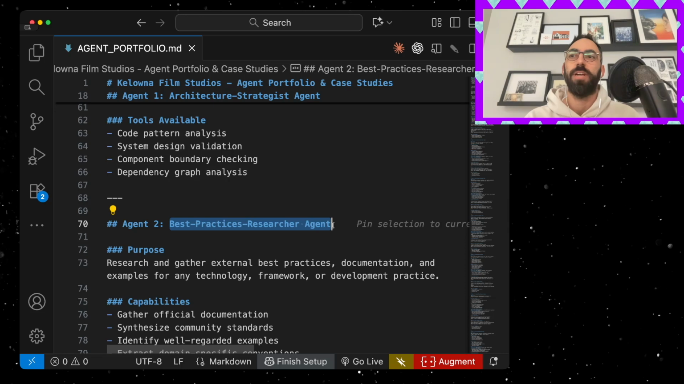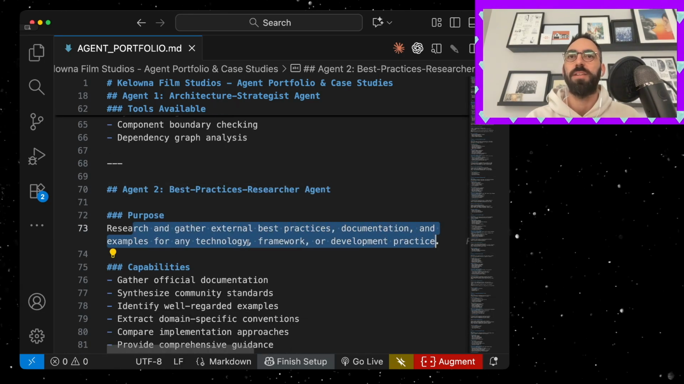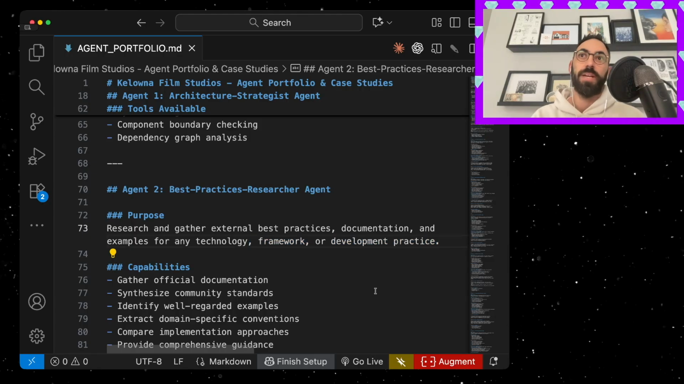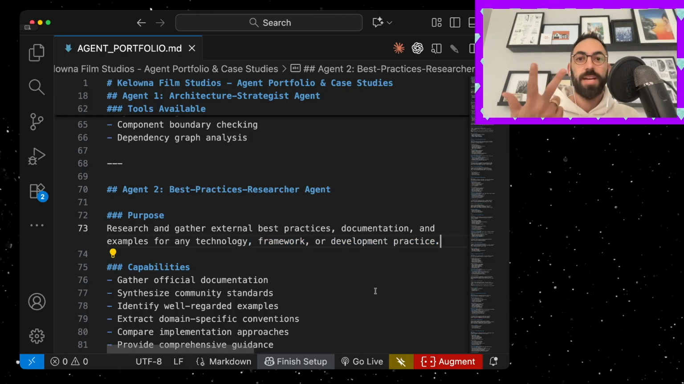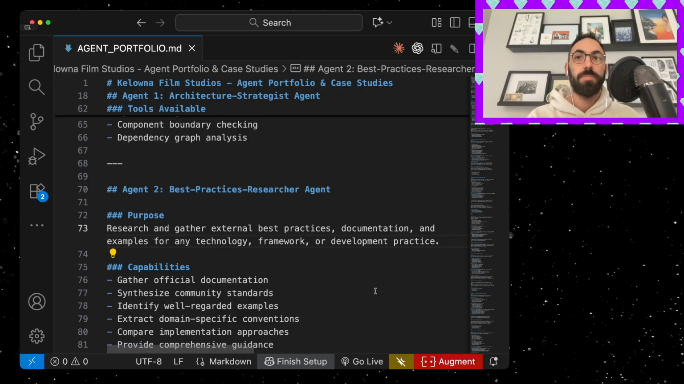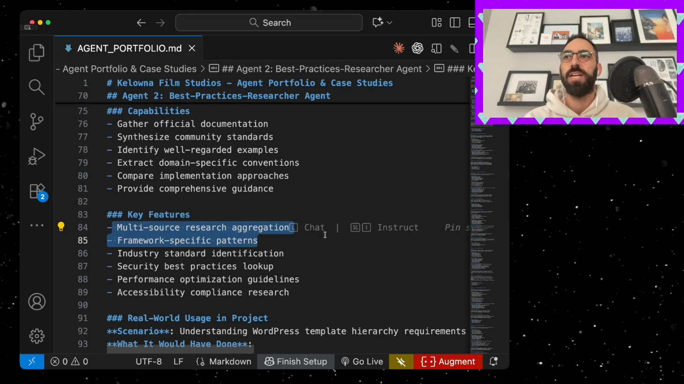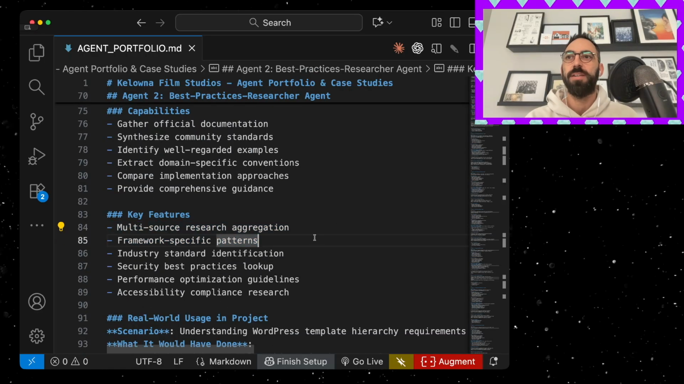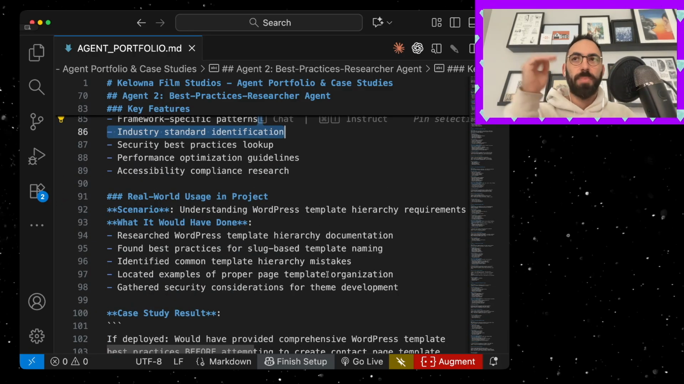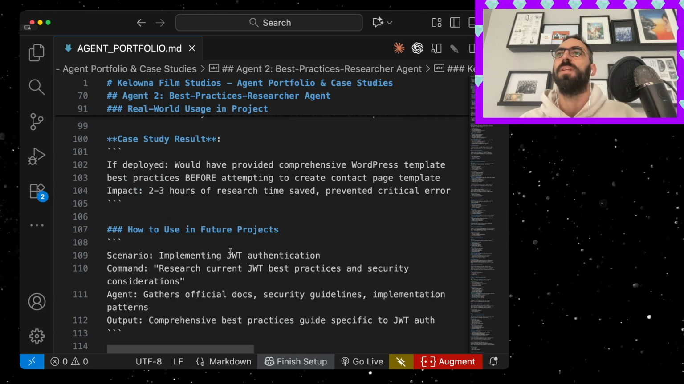Best practices researcher agent. Okay. Research and gather external best practices, documentation, and examples for any technology, framework, or development practice. Now, this is good for when you're putting together landing pages, hero pages, SEO best practices, all that kind of stuff that you want your website to be the best at. This is what it's good for. Multi-source research aggregation, framework-specific patterns, industry standard identification, that stuff. So that way, whatever you're building is up to par with whatever else you happen to be doing. Let's go on to the next one.